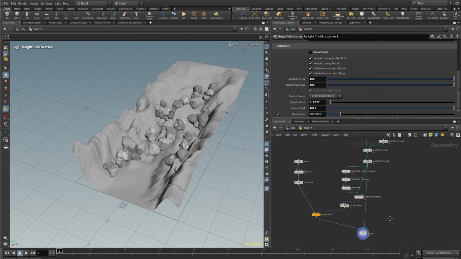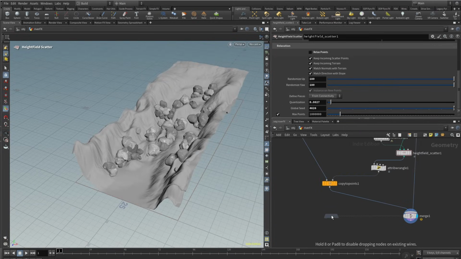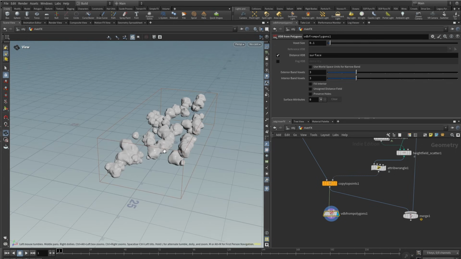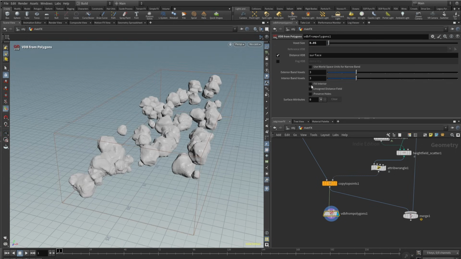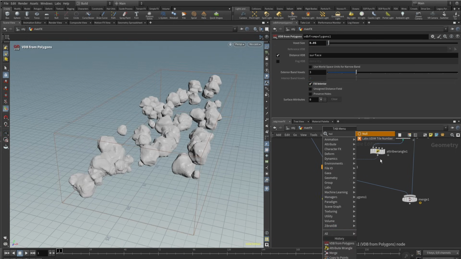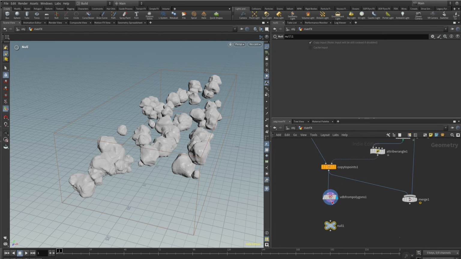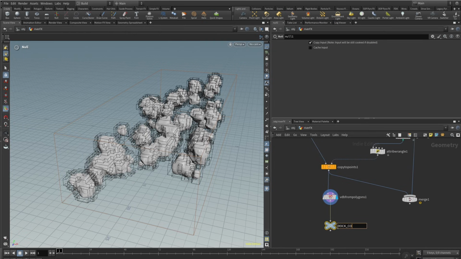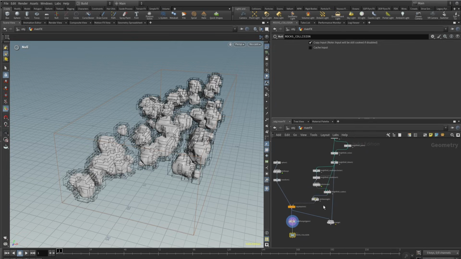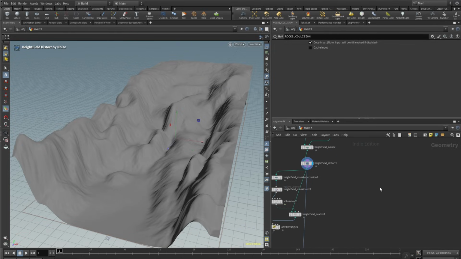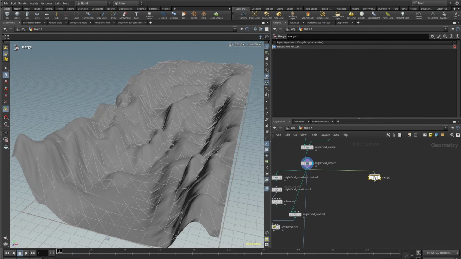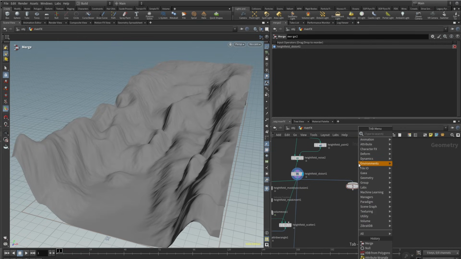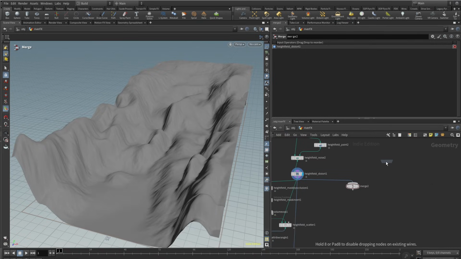Next, let's create VDB from polygons. Voxel size would be 0.5. Check on fill interior, create a null and call it rocks collision. Now we can merge heightfield and rocks VDB, so later we can use it as collisions in the vellum solver.